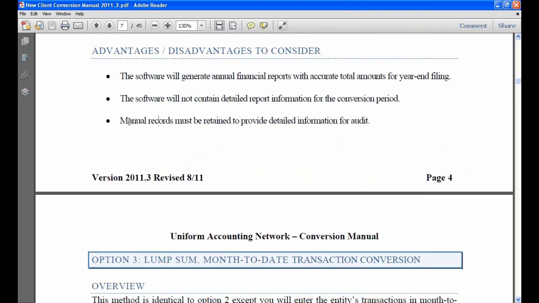And because of this, manual records must be retained to provide detailed information for audit and for yourself looking back at prior years. So it's not complete. You'll have to maintain both manual and the UN records, and audit will need those manual records for backup. But you will be able to file your year-end filing with the auditor electronically if you choose this method.